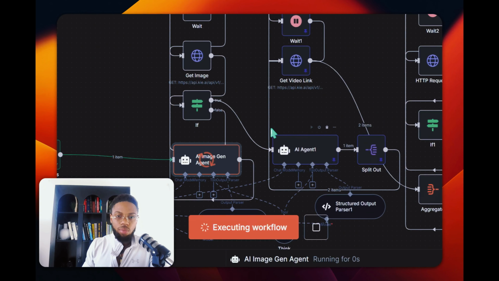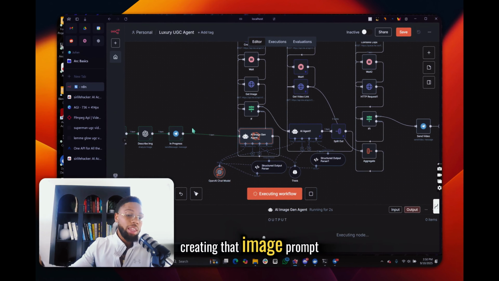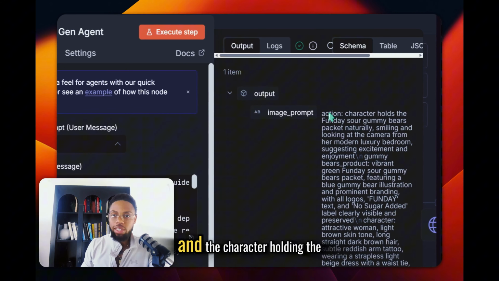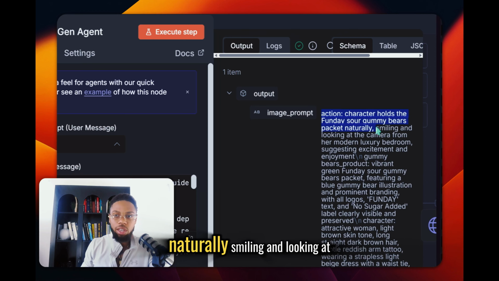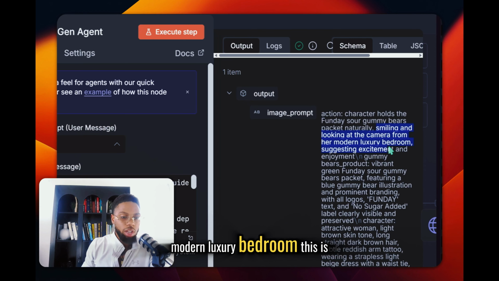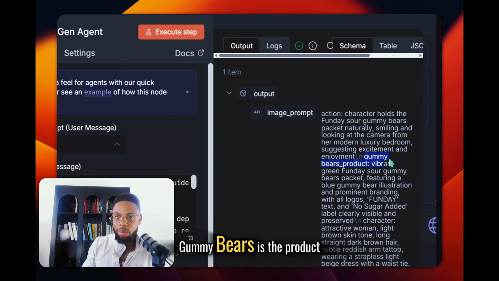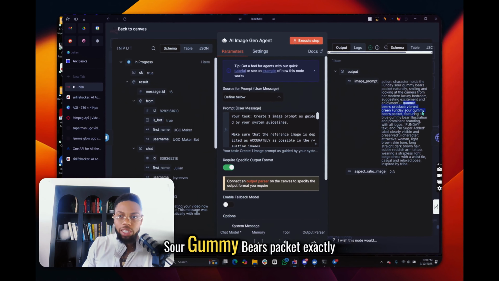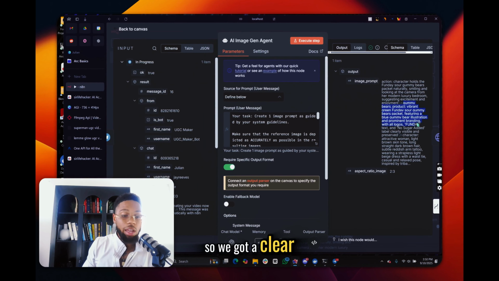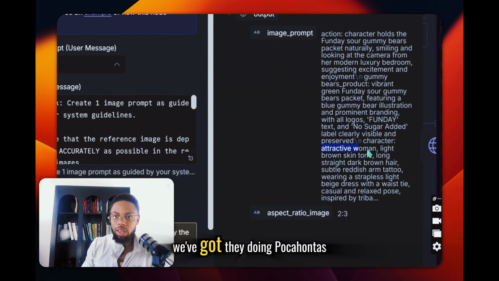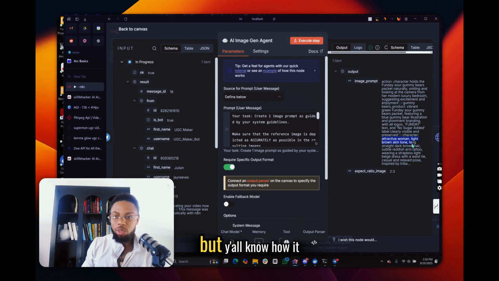And so now it's basically creating that image prompt from the reference image. See, it ran successfully, and we have the action of the image: the character holding the gummy bears, naturally smiling and looking at the camera, modern luxury bedroom. This is luxury UGC. You know what's going on. Gummy bears is the product, a vibrant green Funday sour gummy bears packet. Exactly. So we got a clear description of the actual product in there too. And then for the character, we've got, they're doing Pocahontas dirty with this description, but y'all know how it is. Attractive woman, light brown skin tone, long straight dark brown hair, etc., etc.